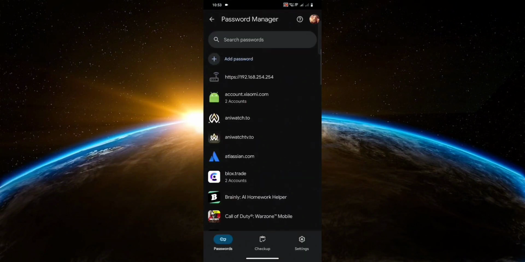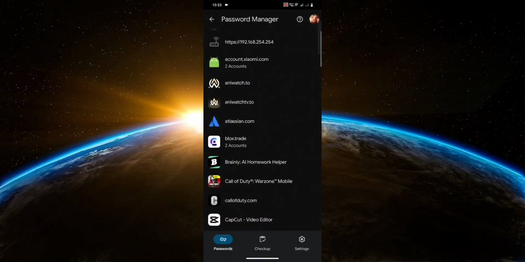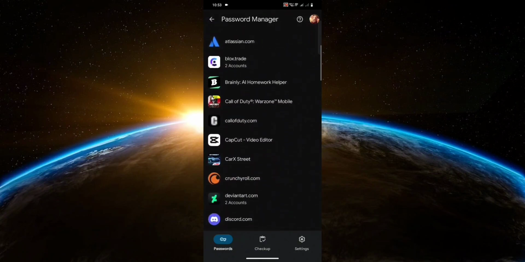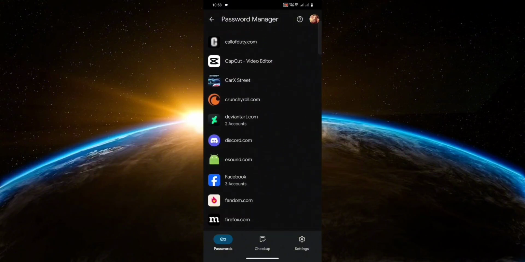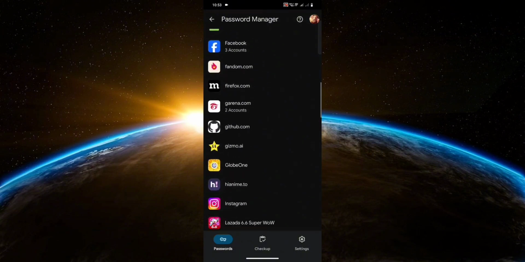Now here, this is where all of your saved accounts are stored. Keep in mind, if you did not save your account when you previously logged into your account in Twitter, it will not show up here. Because of course, you did not save it. Only saved accounts are stored here. Anyway, let's look for Twitter now.